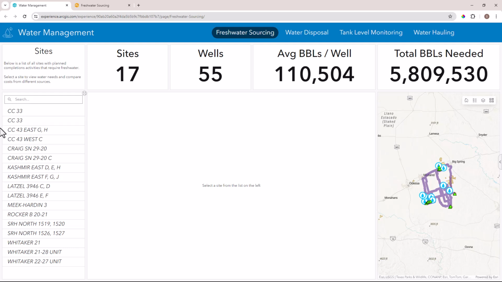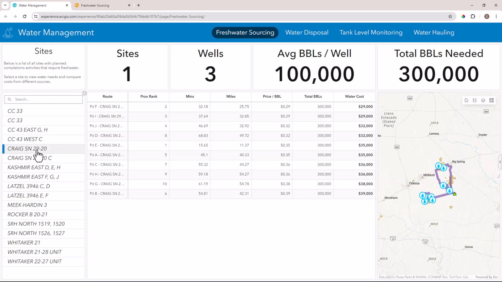And what we can do in this dashboard is come over here on the left-hand side and select a site. So let's look at that same site that we looked at back in Pro. And I get a table here that shows me some of the results that we looked at in Pro as well, along with a map.